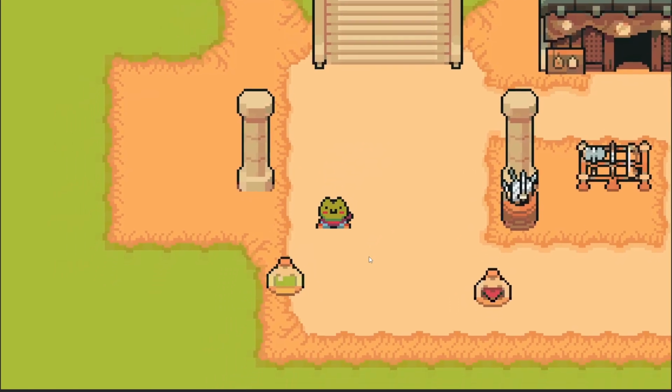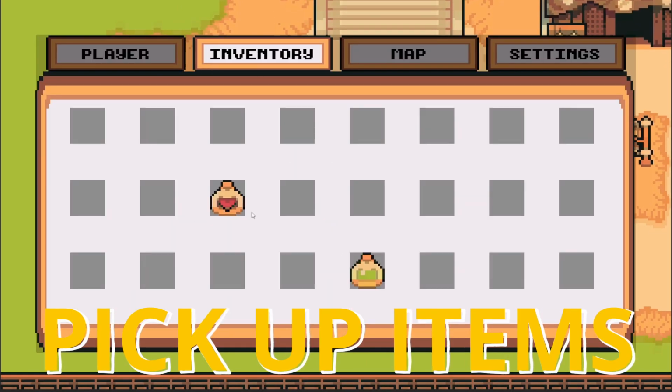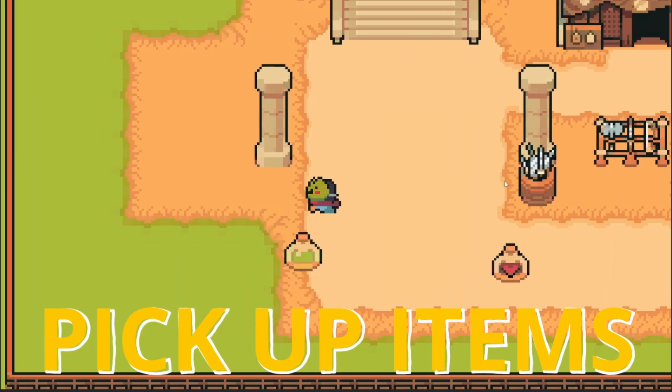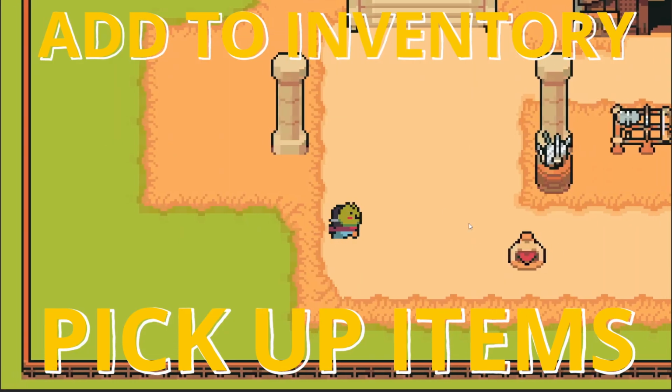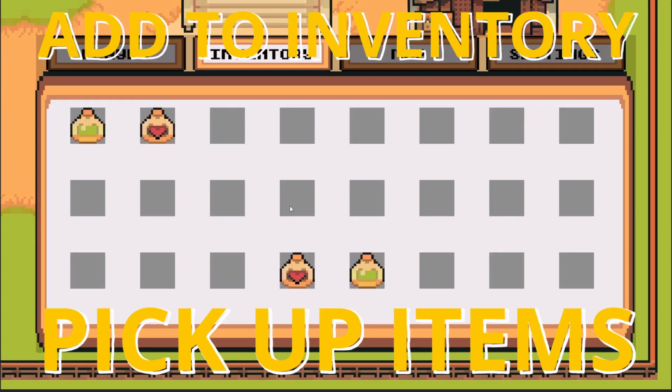By the end of this video, when we pick up these items, don't get ahead of yourself, we check our inventory. We can see we've currently got 2 items in here. I expect it to appear in this slot. Let's see. Green item, yes, added. Next, heart item, yes, added. We're going to be able to pick up items in our game and see them added to our inventory.